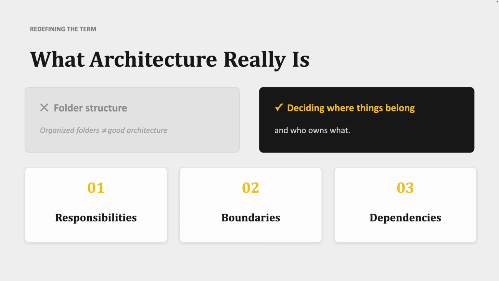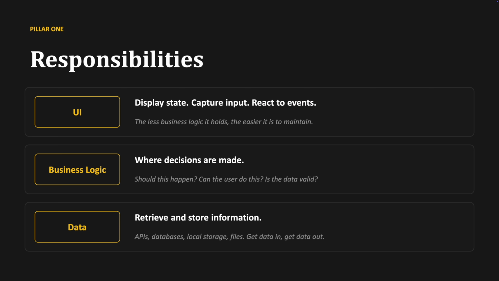Okay, we are building software. A software can be divided into pillars. We are looking at responsibilities, boundaries, and dependencies. So architecture divides a software into these three pillars. Let's start with the responsibilities. Responsibility gives a particular job or role to a particular layer within your software.